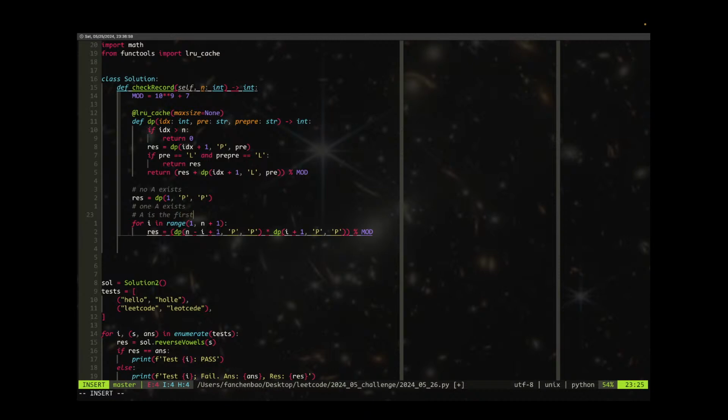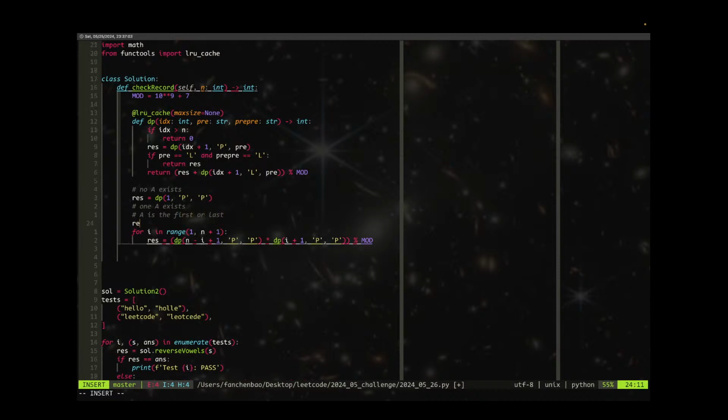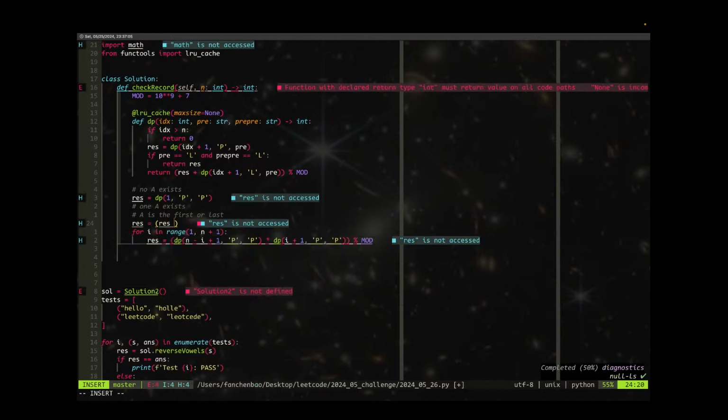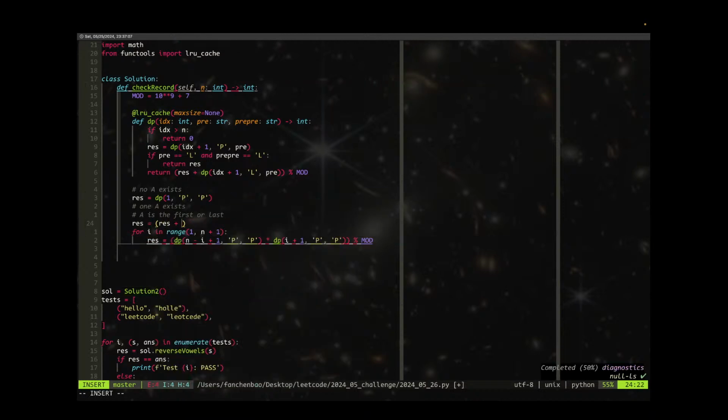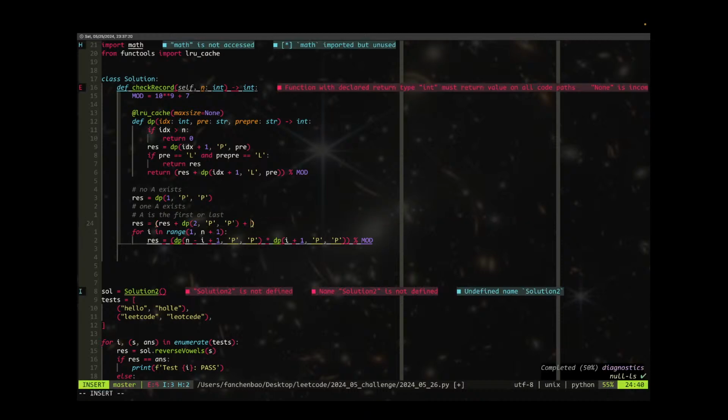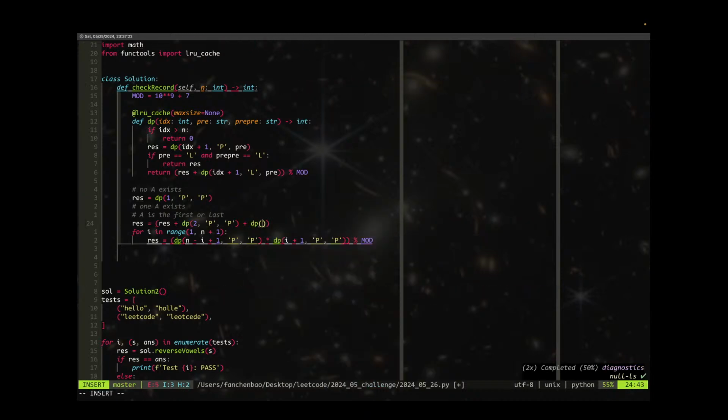A is the first or last. Res equal to res plus, so if A is the first, that's going to be dp 2, because otherwise it'll be 0, so that's going to be wrong. So we do that, and then plus dp. And actually, it's going to be this one times 2.